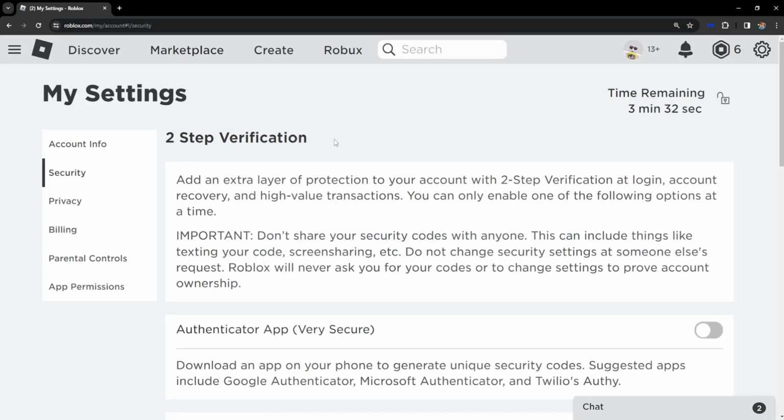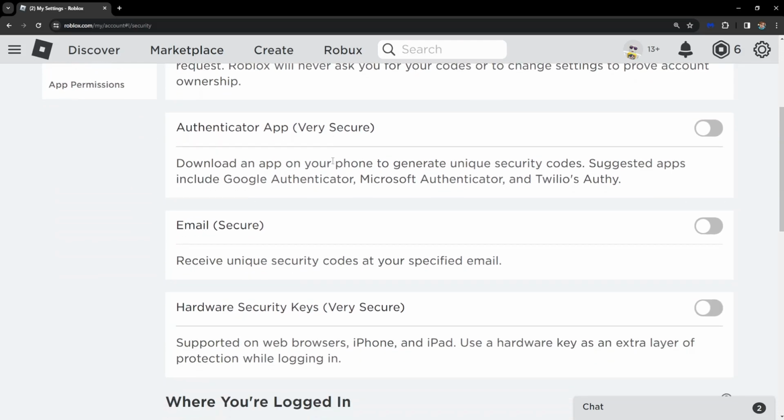So basically, two-step verification, you have three ways of verifying. Depending on which one you have enabled, one way is through authenticator apps, like Google or Microsoft Authenticator. The other way is through email. You will get a code on your email, and then you have to type the code to authenticate. And hardware security keys, you use hardware keys as an extra layer of protection.